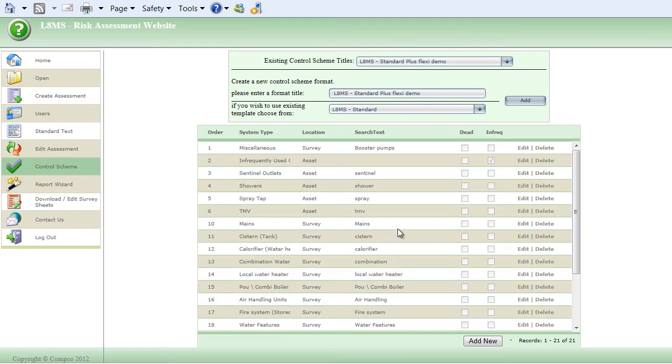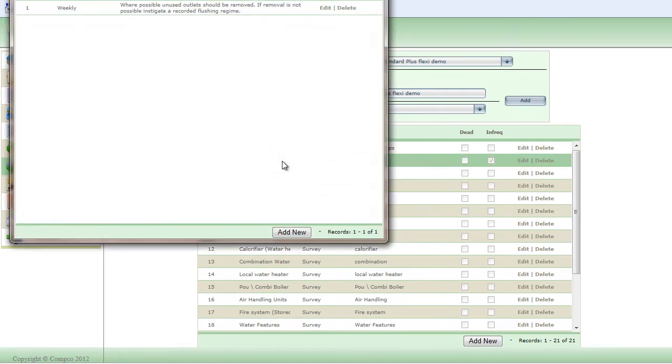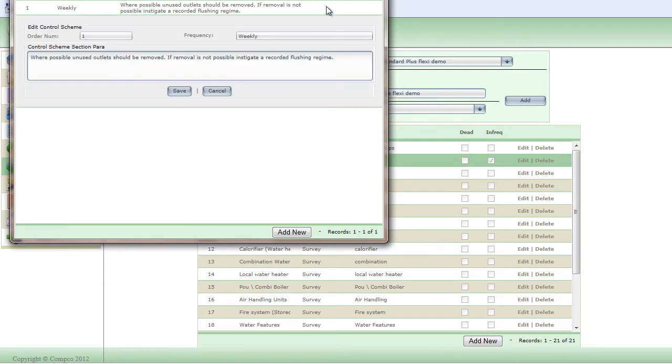So that's the current beastie that's in there, and if we double click on it, you can see that it will open up and tell us what the standard text is that goes in to the infrequently used outlets, and that text itself is even editable as well now.